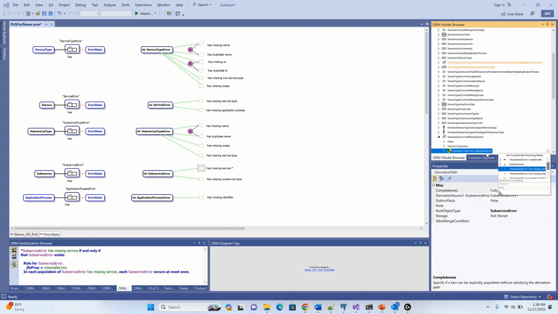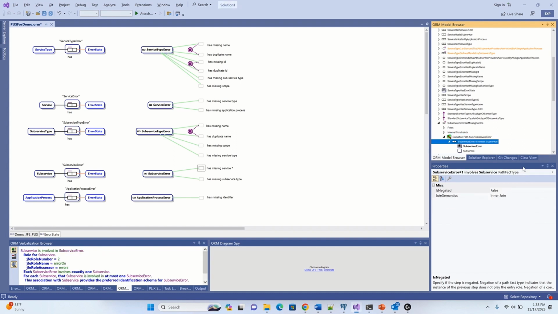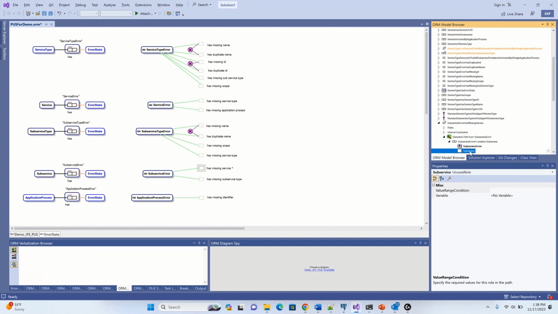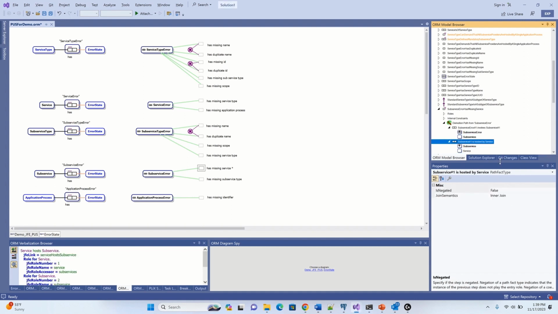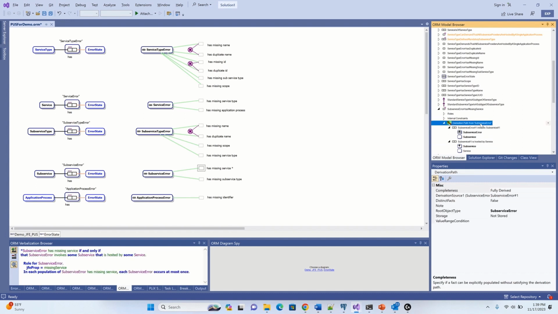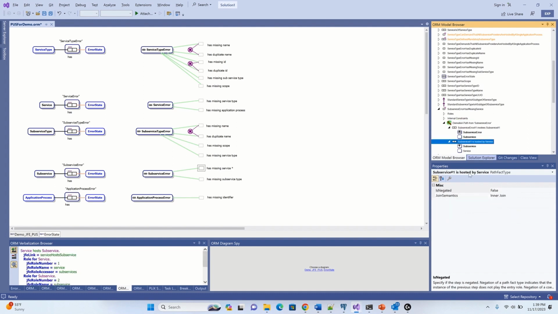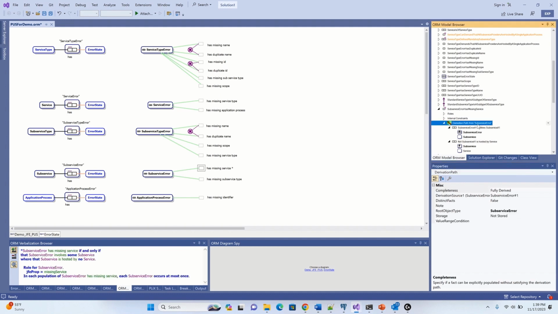We want to get the subservice, and now we want to say that subservice has a, let's get this. Okay. So now our derivation rule says we have a missing service if it's hosted by some service. That's actually backwards. Clearly we want to negate that. Okay, so now we have an error on that.